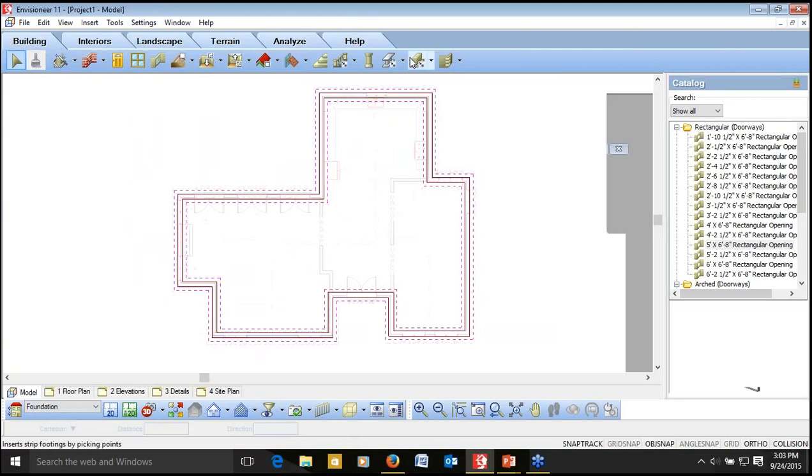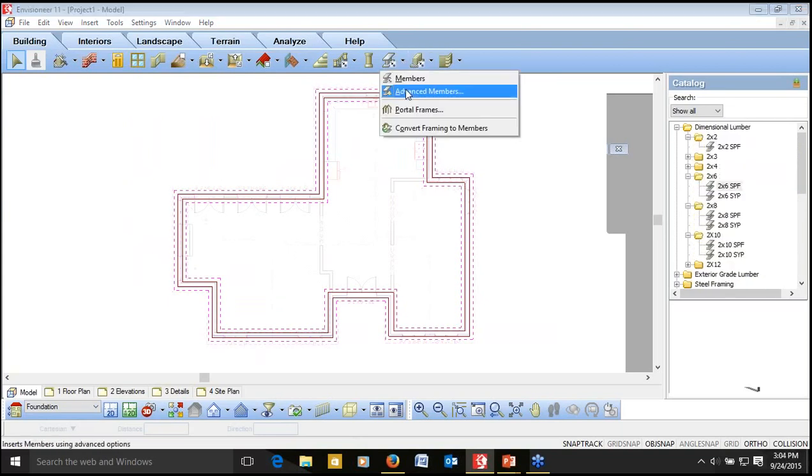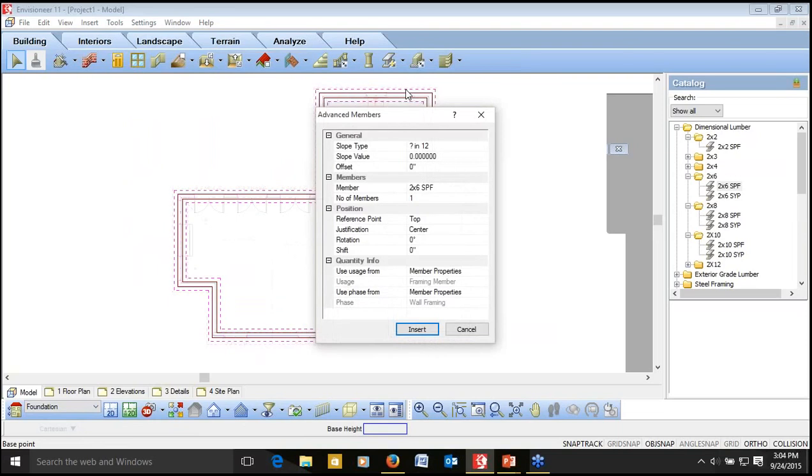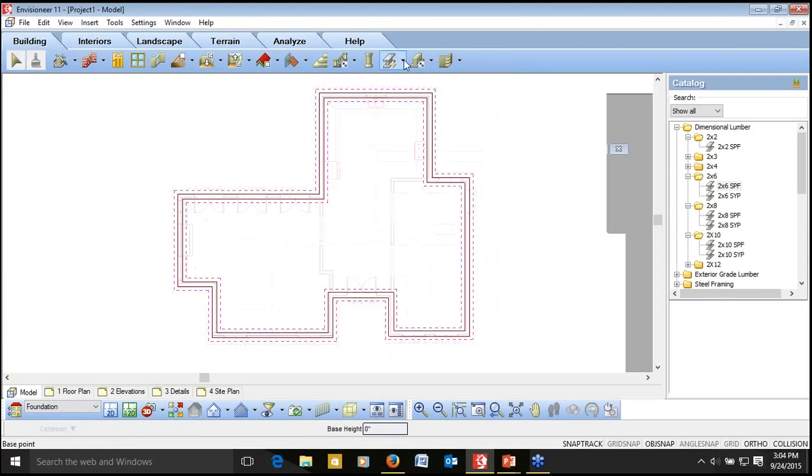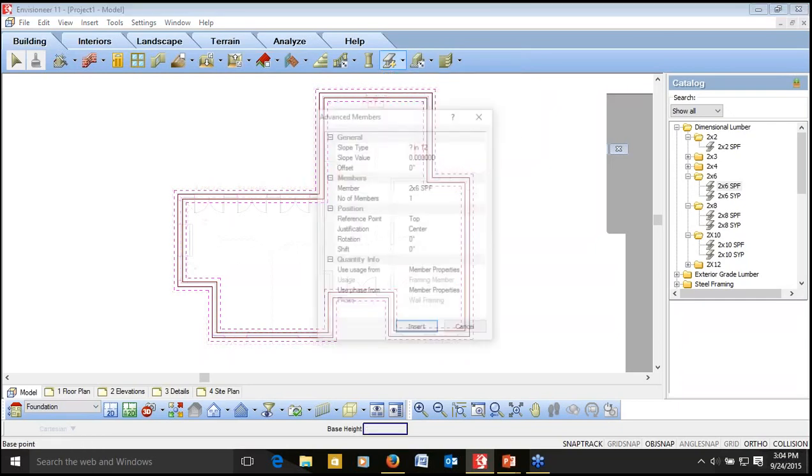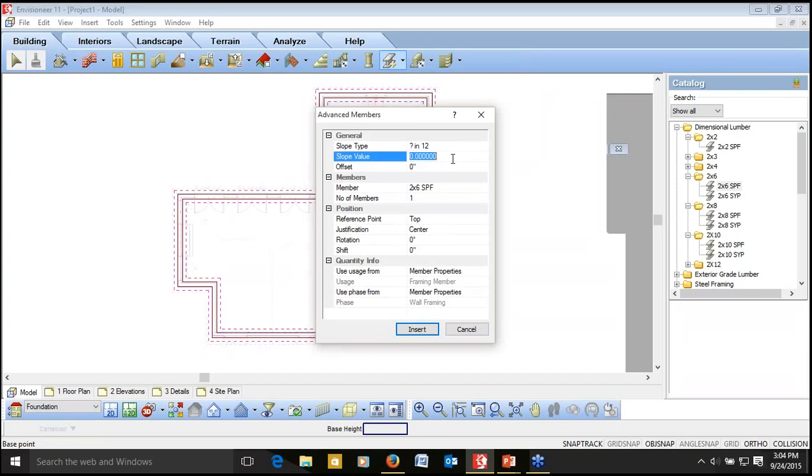So I'm going to come up to our members command and use advanced members. The advanced members tool, I'll point out, is a Building Essentials tool as well. For those of you that are looking at Pro Architect, you would just have the members command. The difference between the two is the members command allows me to put in one member at a time. The advanced members tool allows me to put in multiple members at a time. I can have as many plies as I want, and I can even put it on a slope if I needed to.